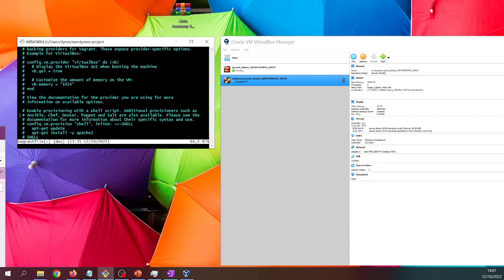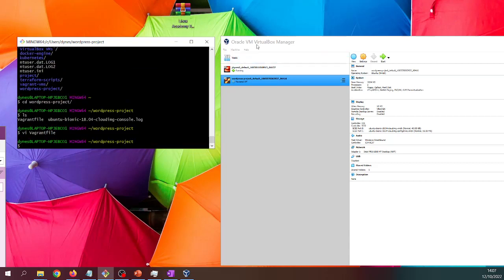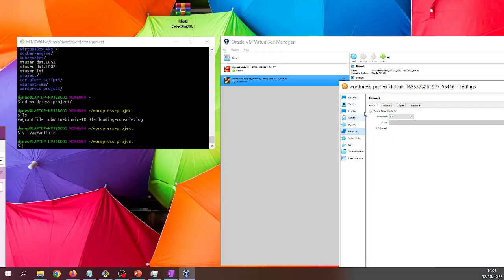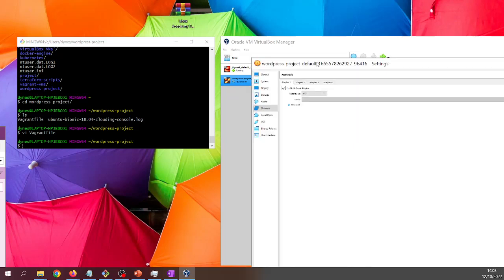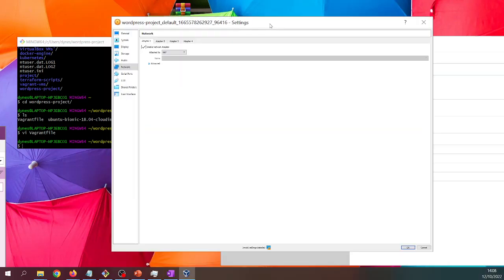Okay, and then right click, save, and then we go into VirtualBox, change the settings, go to network, enable network adapter, host only adapter, and then bridged adapter, and none. Okay, so that should be good.